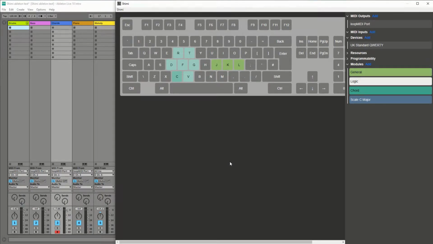Hi everyone, welcome to lesson 3 of this 6-part series of lessons on creating basic beats using Shimi. At the end of a previous lesson we had notes and chords set up, and in this one we're going to get started using some drums as well.